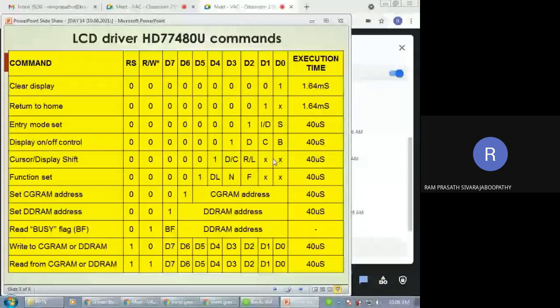Next, these are the commands I have told you. In this particular session, we are going to focus on set CGRAM address, and we are going to write some pattern on the CGRAM to display a particular character. After you have written the character in the CGRAM, you can access it. Generally, if A is written, the character A appears on the screen; if B, the character B appears on the LCD screen. The value we write is the ASCII value of A, the ASCII value of B.